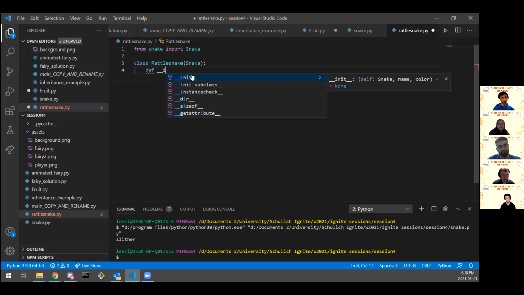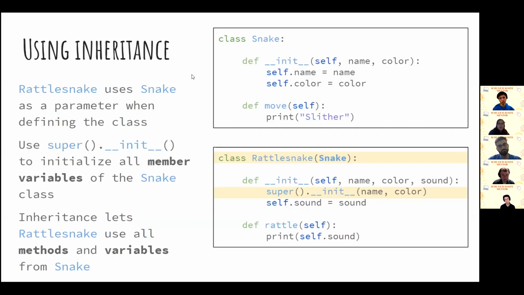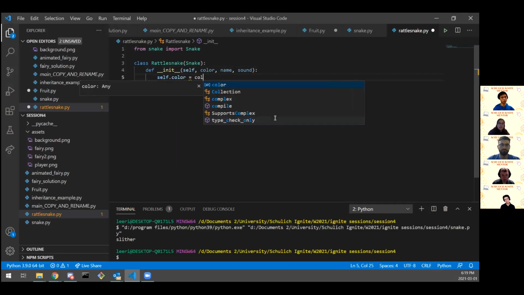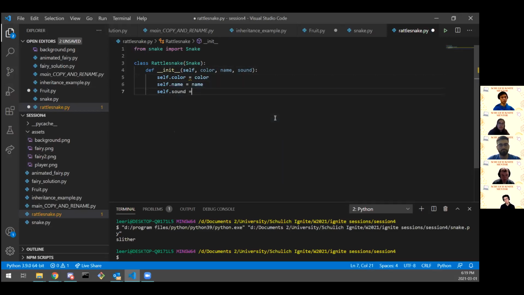Def __init__. Let me just make sure I'm following my example correctly here. We're going to have our self, our name, our color. We're also going to add a sound effect here because rattlers have some really cool stuff with that. So I'm going to go with self, color, name, sound. And I'm thinking, oh, wait a minute. Well, I could theoretically just go self.color equals color, self.name equals name, self.sound equals sound.